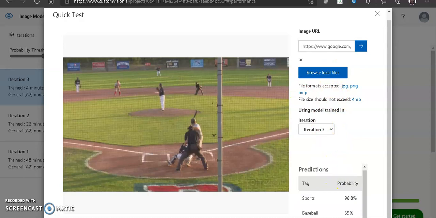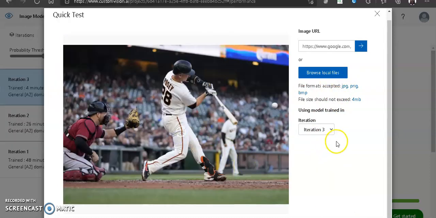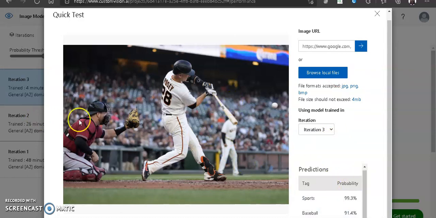This one, as you can see, shows hockey is 10%. I'll go for this one. This has 18% probability for basketball, which I presume is because of the crowd in the back. As you can see, there are a lot of people in the back for all the images I have provided.